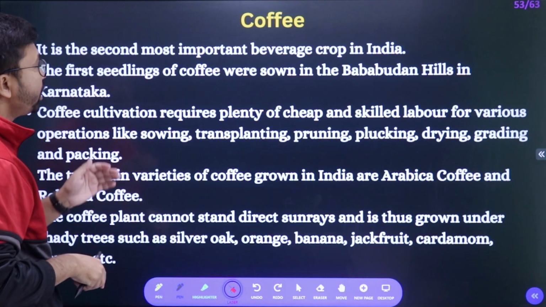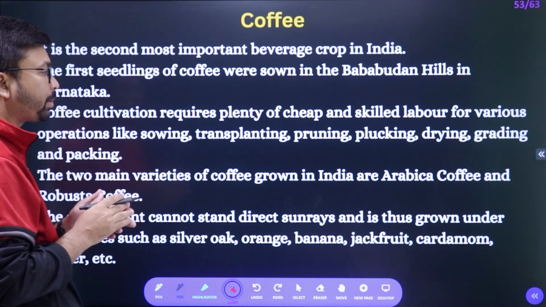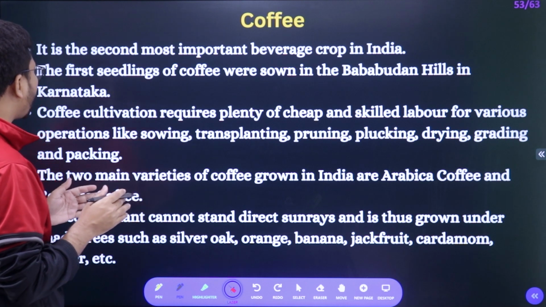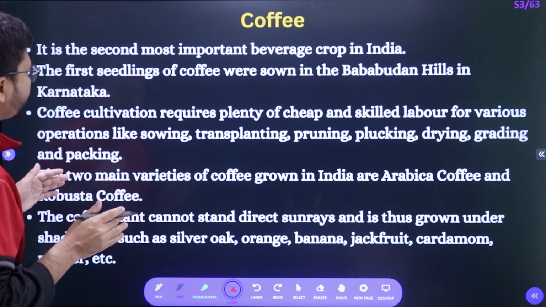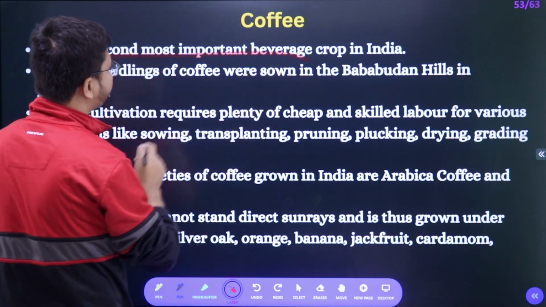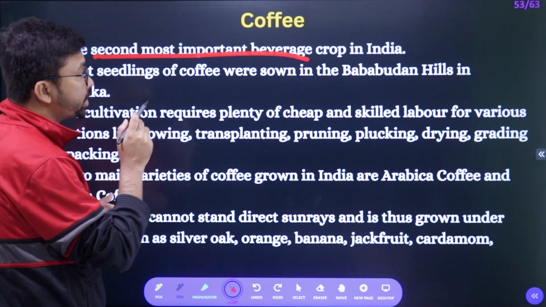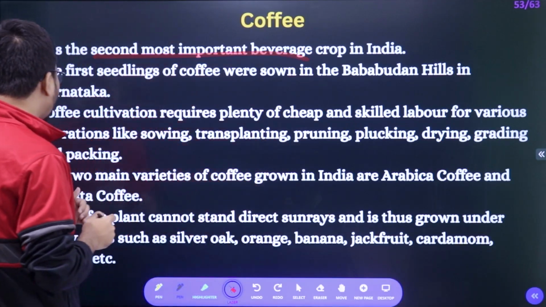So for coffee, what are the conditions required, what type of soils and what type of temperatures are required, we will discuss one by one. First, a few things you need to know about coffee. Coffee is the second most important beverage crop in India, right? The first seeds of coffee were sown in the Baba Budan hills in Karnataka.